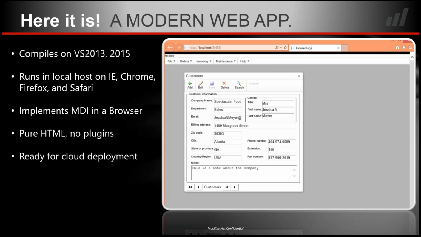Basically, any browser that supports HTML5 should run these applications. So it's ready to go right up to the cloud. It's ready to be deployed across the server farm. Now let's talk about a couple of real customers that had problems and how they solved them using this technology.